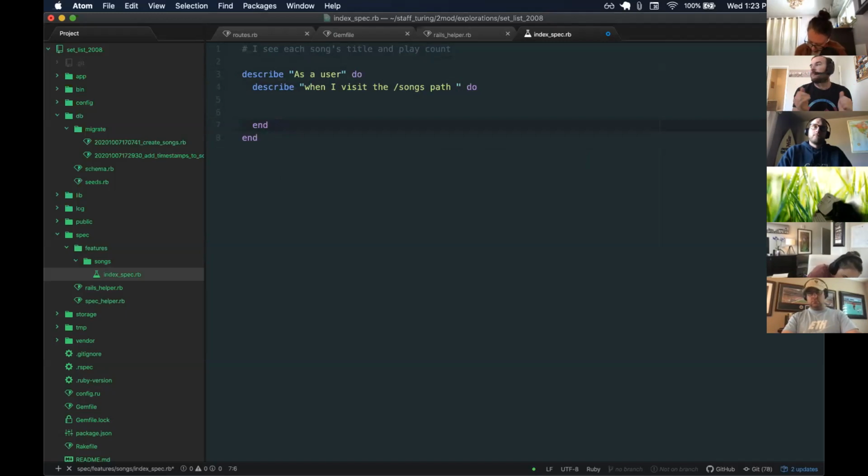So go ahead, Brett. Do you need the RSpec dot describe on line 3? You don't need it. It is a nice to have. It is not a need to have.